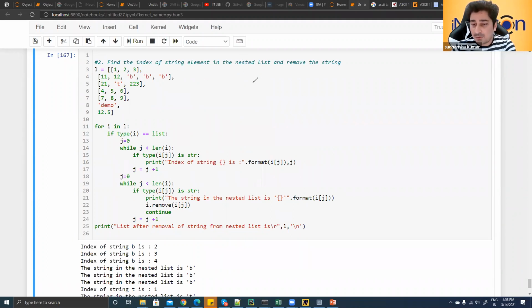Okay, so is this fine now? Are we able to understand this coding part? Yes.